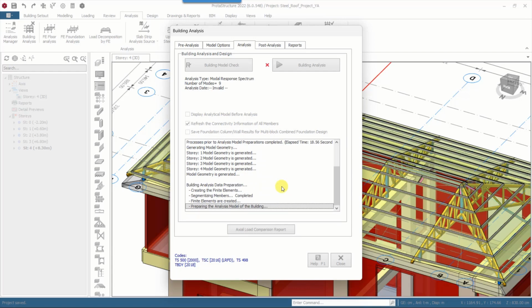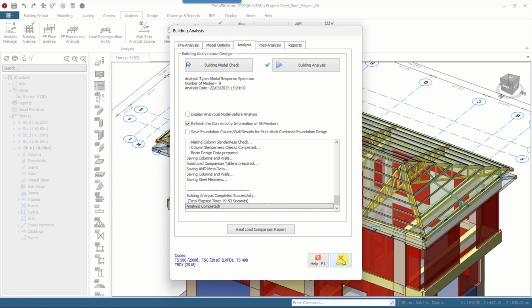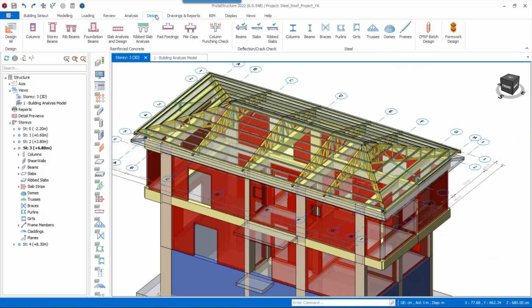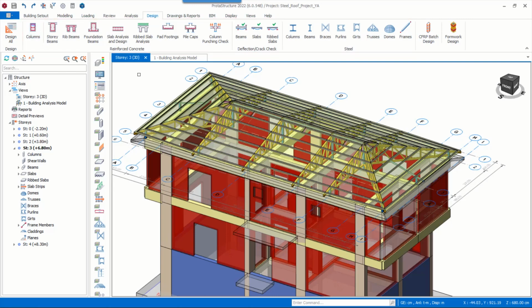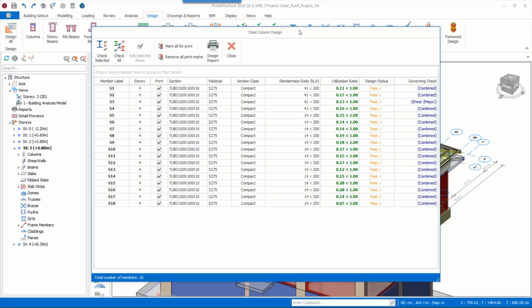After the building analysis is completed, we can easily have all the concrete and steel members designed by using the Design All command under the Design tab. It is also possible to design each member groups separately. In order to design all the steel columns in our model, we select the proper option, and ProtaStructure provides a comprehensive table showing the design status of each steel column.